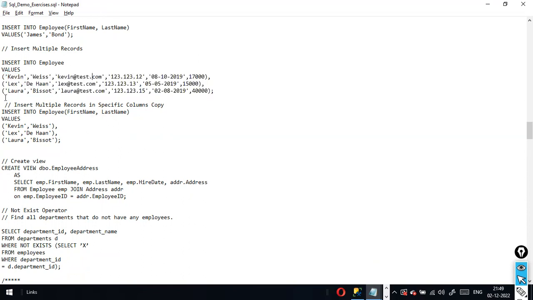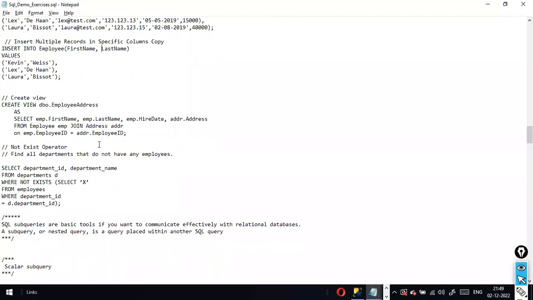No, I don't want to insert the values for the entire table. I want to insert the values only for these 2 columns. Okay, insert into employee first name, last name, and values, this one. And the next one is create view.